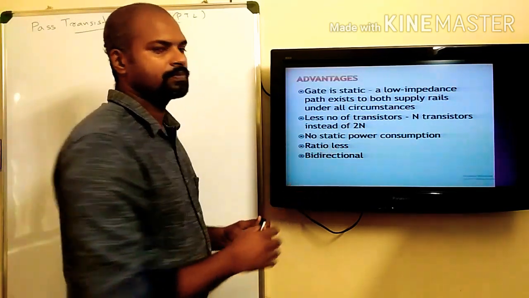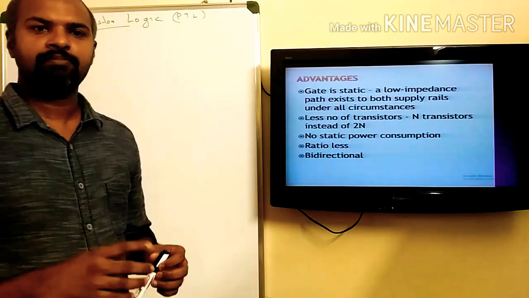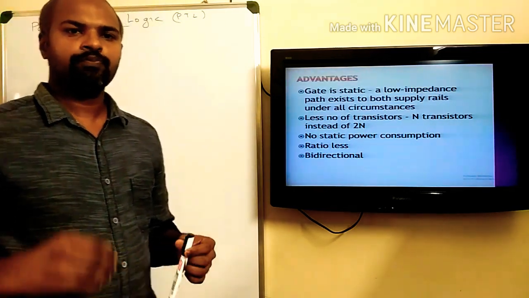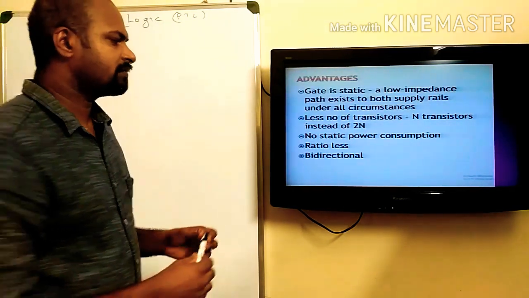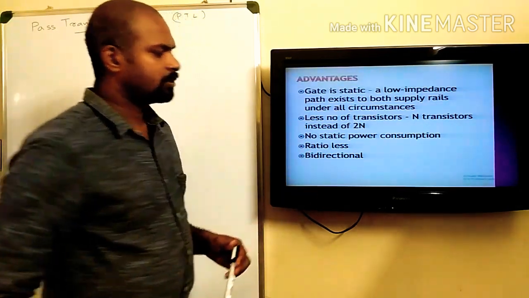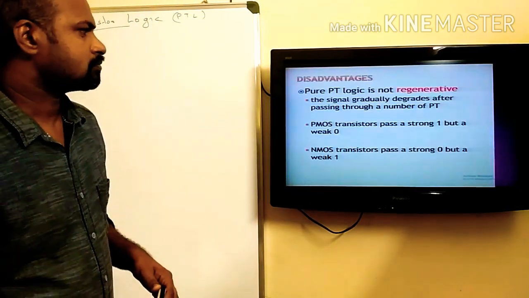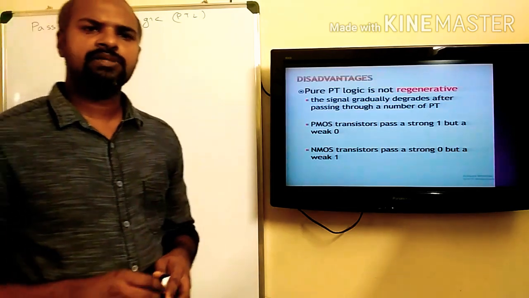And it is ratioless. In CMOS technology, we need to keep some W/L ratio and also a pull-up to pull-down ratio. Here we don't need that. Another advantage is that it is bidirectional. There are also some disadvantages.